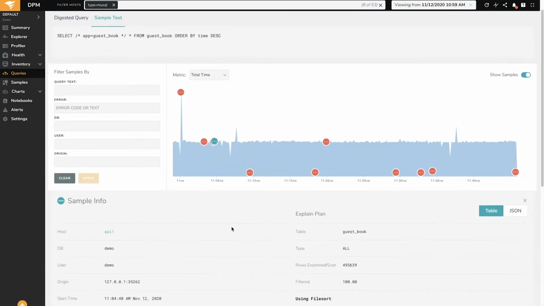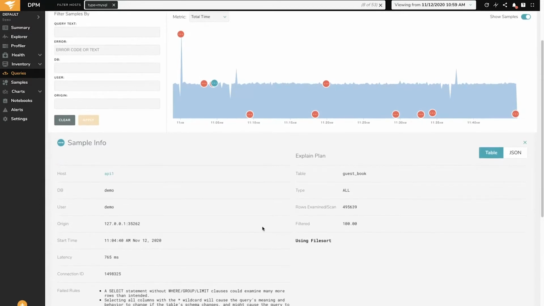That's going to give me a few things. It's going to show me information about what user is running the query, what database it's connected to, which of my database instances ran this statement. We also have some information to tell me about how the database is running the query and whether or not it's doing anything that is going to be problematic.